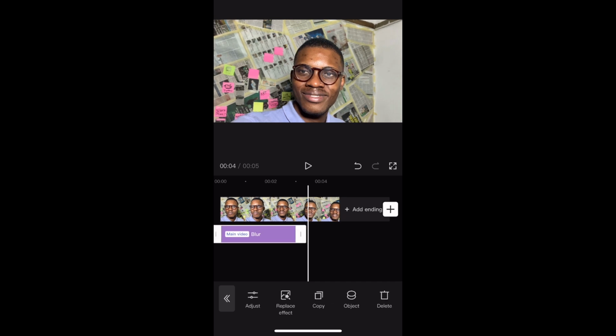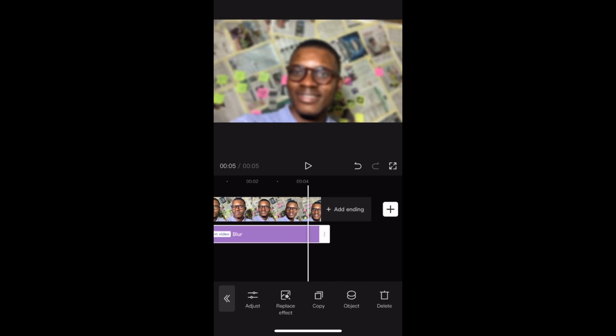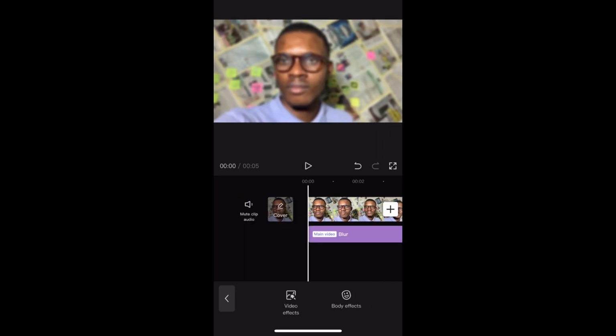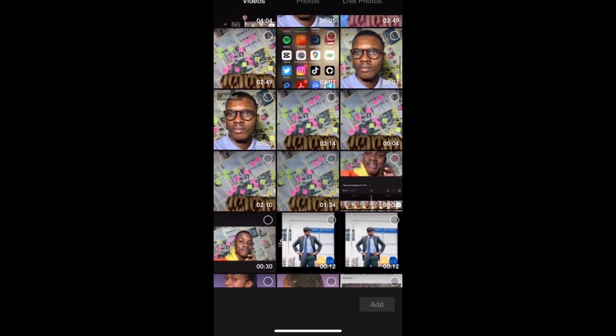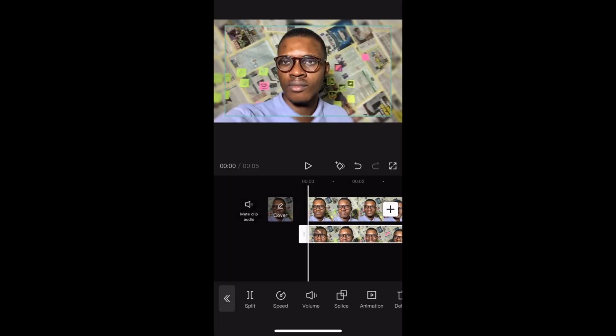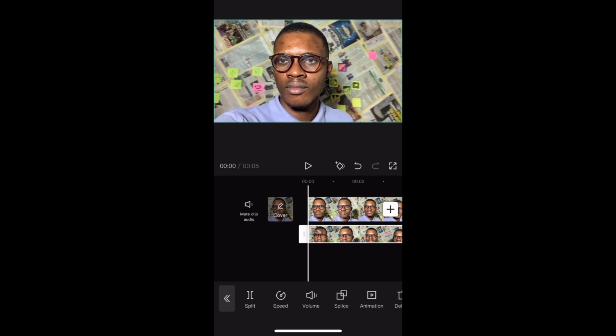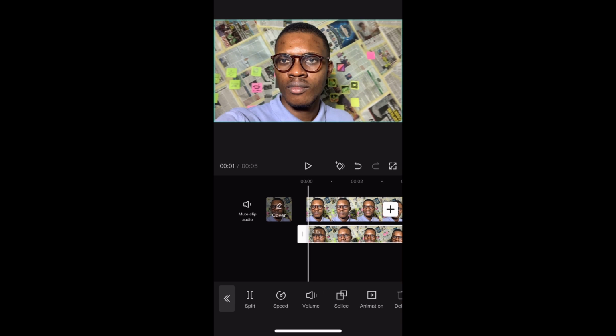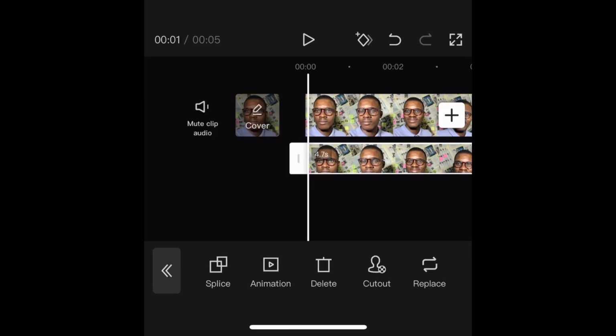So to make this work, I'm just going to increase the length of this effect to apply it throughout the whole video. Next, I'm going to click on overlay. I'm going to click on add overlay and select the video, and I'm going to select the video of me again. Now I'm going to adjust this video to fit the frame of this clip. Like so.